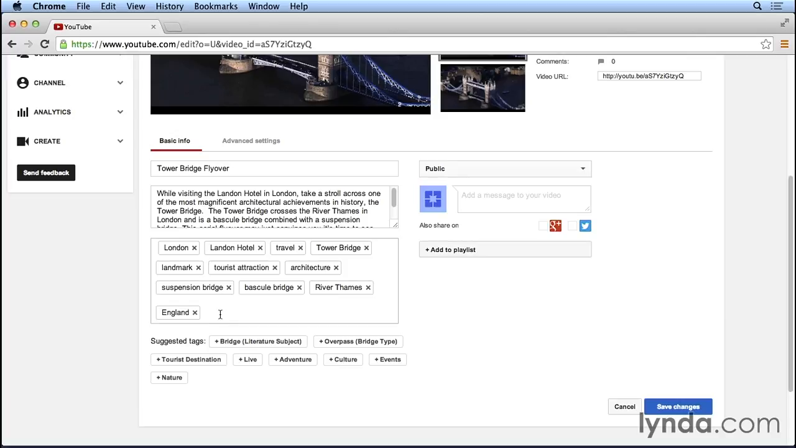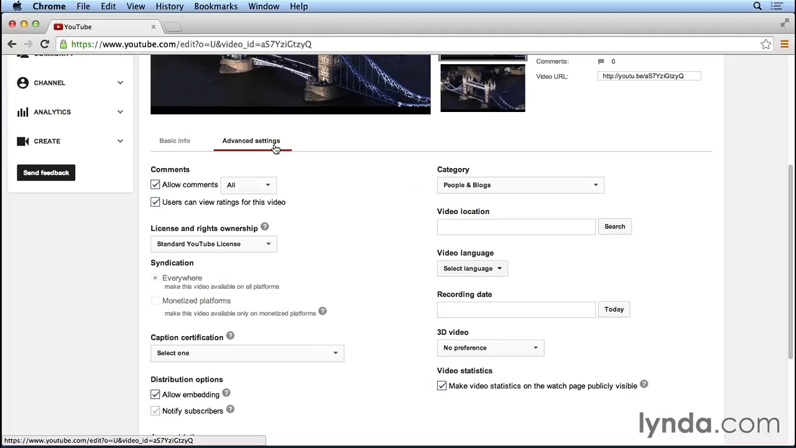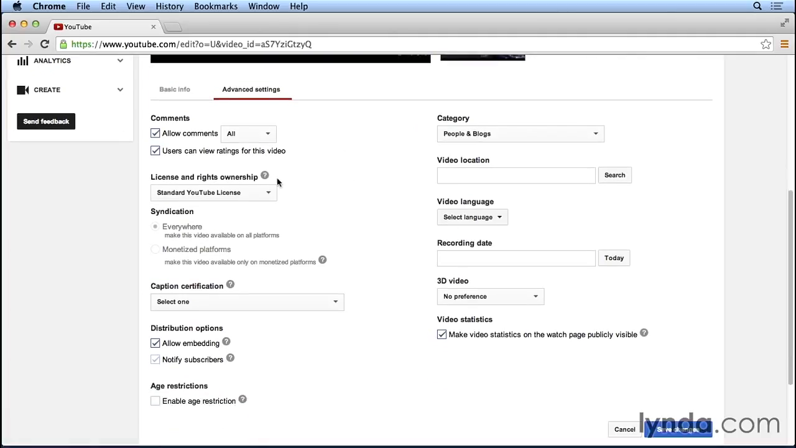But another thing I want to talk about in this video is the advanced settings for the videos that you upload to YouTube. So just to the right of the Basic Info tab in the middle of my screen here, we also have the Advanced Settings tab. And if I click on it, an additional group of information appears on my screen. First of all, we have some comment settings that we can configure here for this video. So we can allow all comments here on YouTube. So anybody can watch the video, and if they want to comment, they can comment, and it's going to be published beneath the video right away.